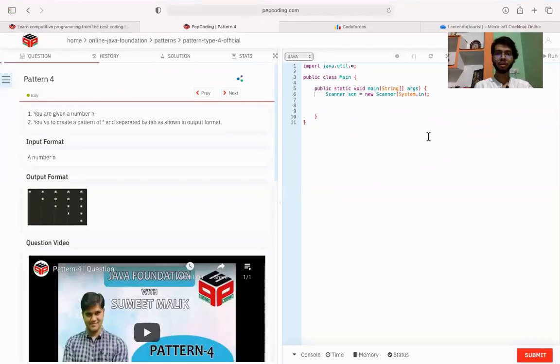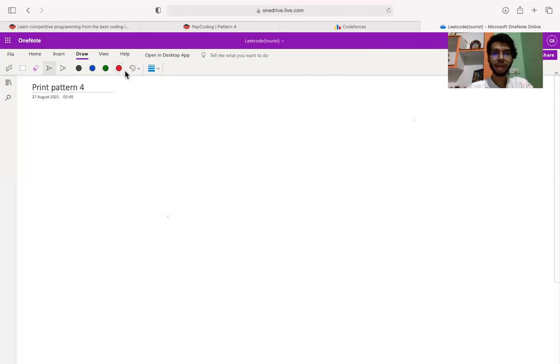So, hey everyone, today we are going to discuss a problem and the name of the problem is pattern 4. Okay, so what do we need to do in this problem? Actually, we have to take input for n, and for that n, we need to print a pattern. So let me discuss what kind of pattern we need to print.